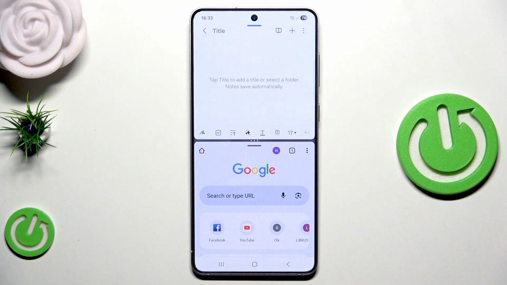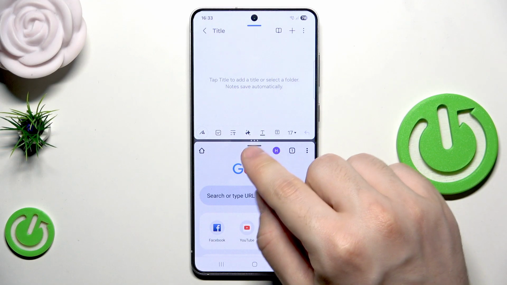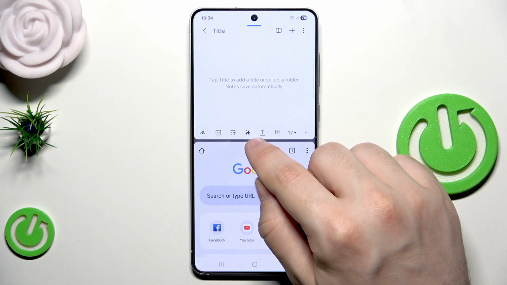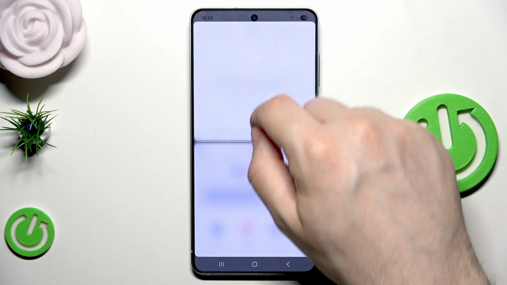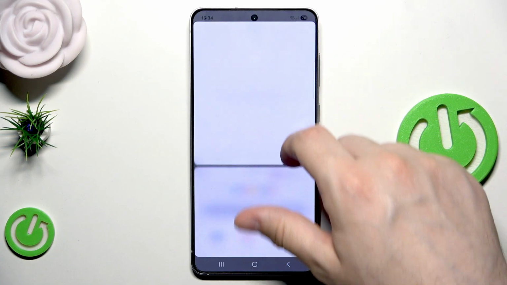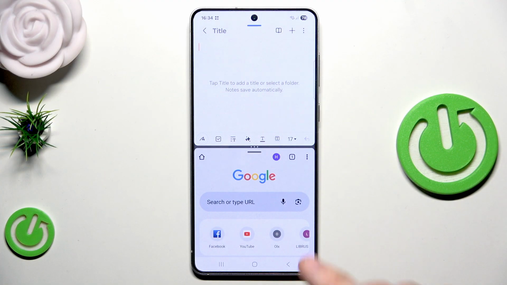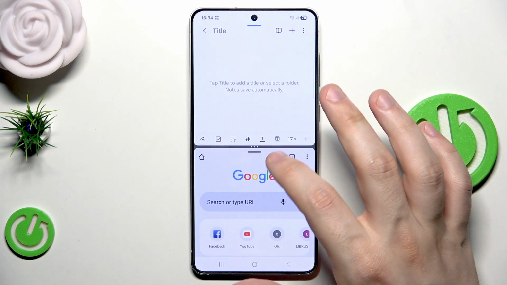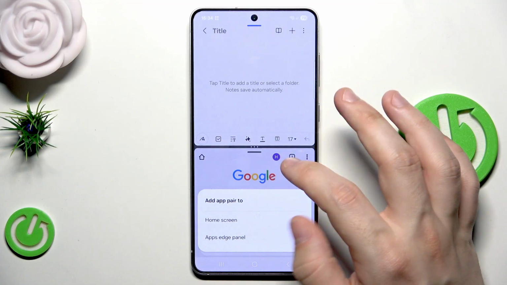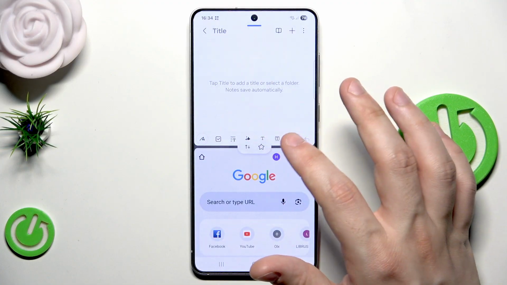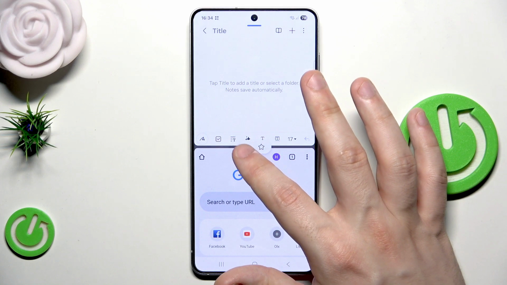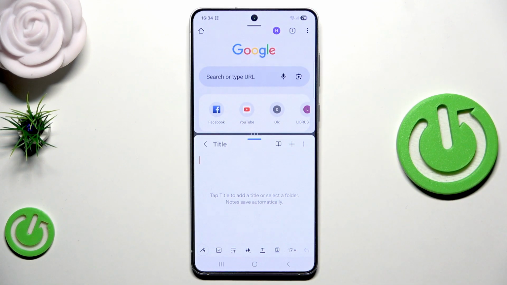Of course, you can also adjust the size of those windows by holding this thin bar in the middle, and now you can adjust the size of both windows. Also, if you want to change the side of those apps, simply click on those three dots in the middle and click on this icon, and as you can see, they switched sides.